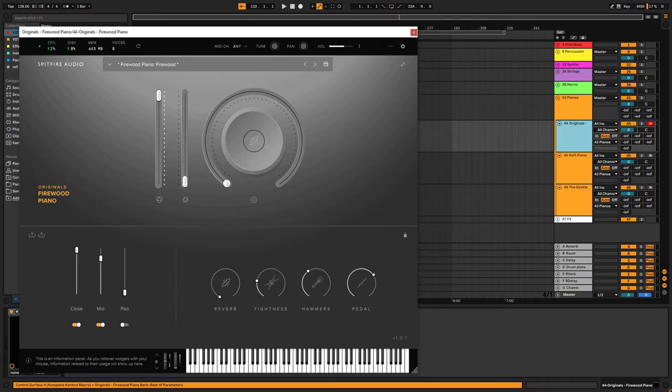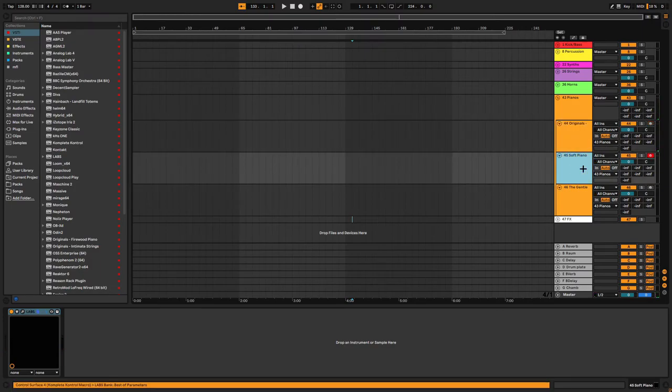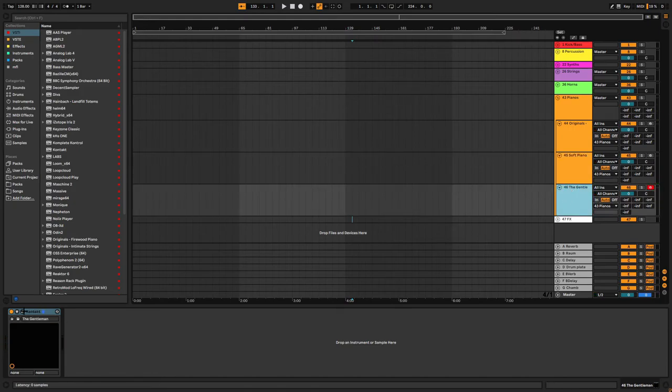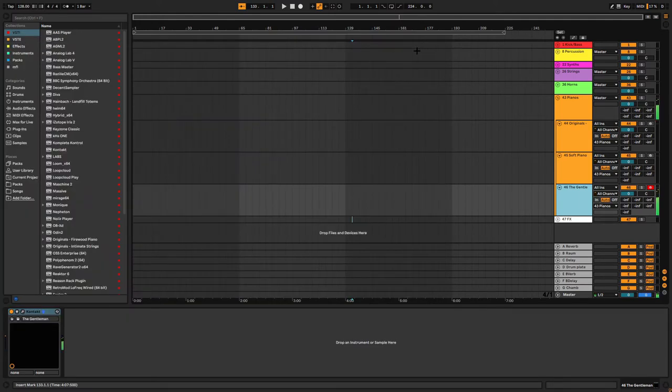So first one, Firewood piano in standard upright mode. Beautiful sounding LABS soft piano. Then I've got Native Instruments, The Gentleman here, really nice upright. And then we've got effects down here.